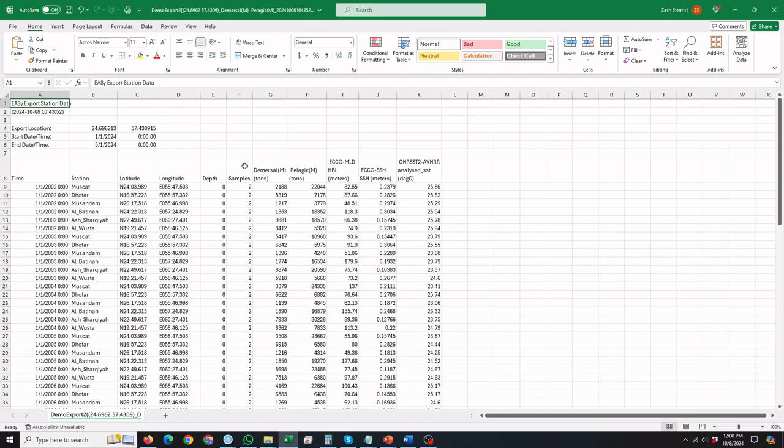Next, we have a samples column that simply tells how many different measurement samples are being output for a given station and time. Then we have columns of measurement data, our fisheries data in this case. Finally, we have the raster imagery types we selected earlier, in this case, Echo MLD, Echo SSH, and GRIST values recorded at each measurement station at each time at which there is measurement data available. As you can see, Easy has output measurement and imagery values for each and every measurement data point included in our original selection.